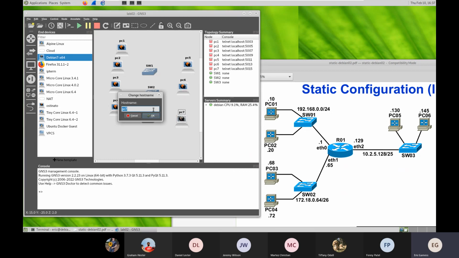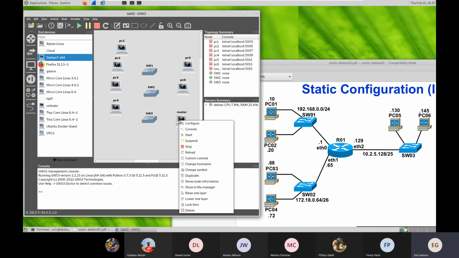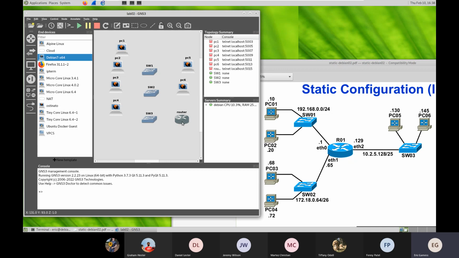I'm going to call it router, as you can see, and this will be our router. Since the icon that I'm using represents a PC and not a router, I can change the icon. If you want to change the icon in this software, you right click here and you have Change symbol. So in Classic, I'm going to search for a symbol of a router. This is just a representation. It will not affect the behavior of the device. So it's still a Debian box.